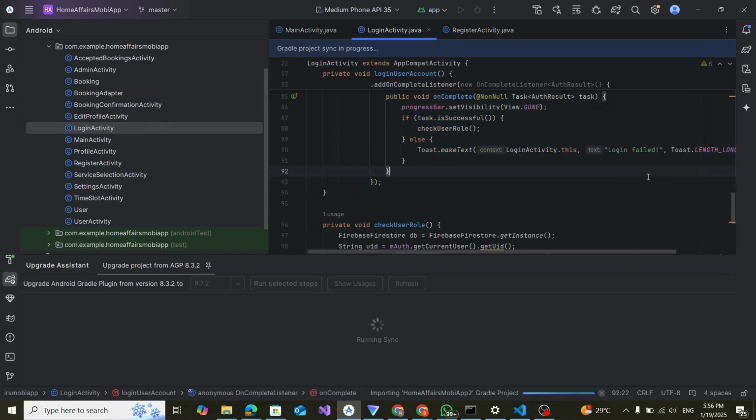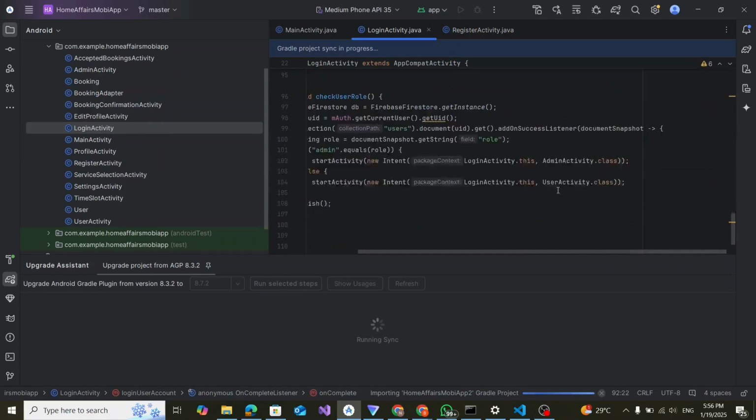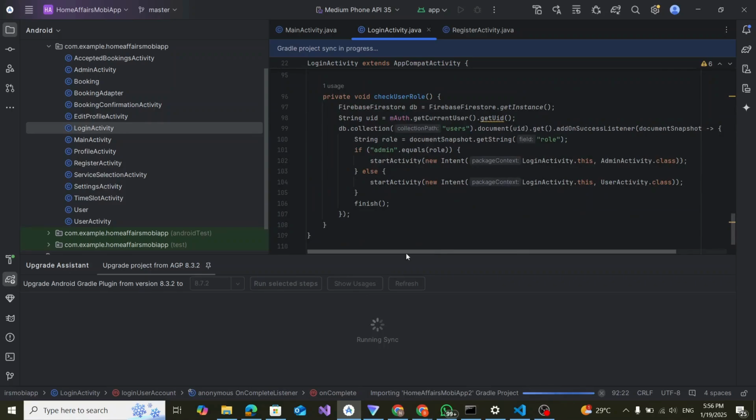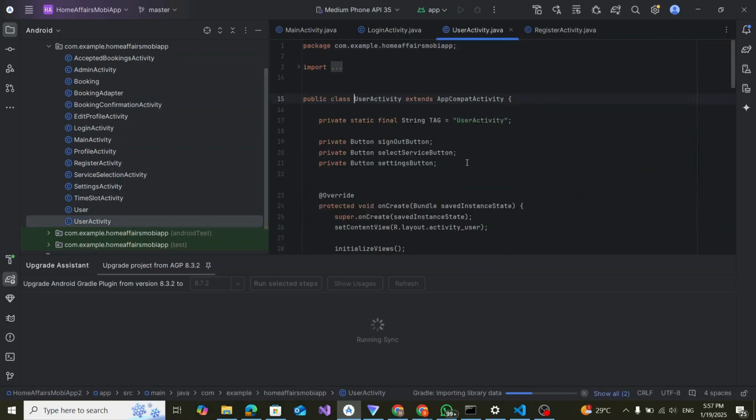Okay, then what else do you have? From here, when you log in, where does it take you? Teaching you how to read this thing. After you log in, you are sent to admin if you're admin. If you're not admin, you go to user activity. Okay, where's user activity?